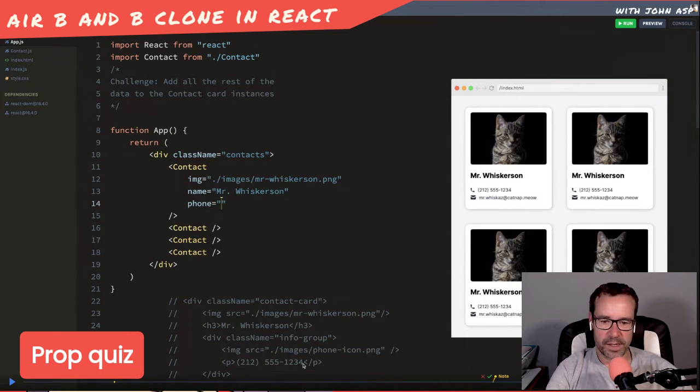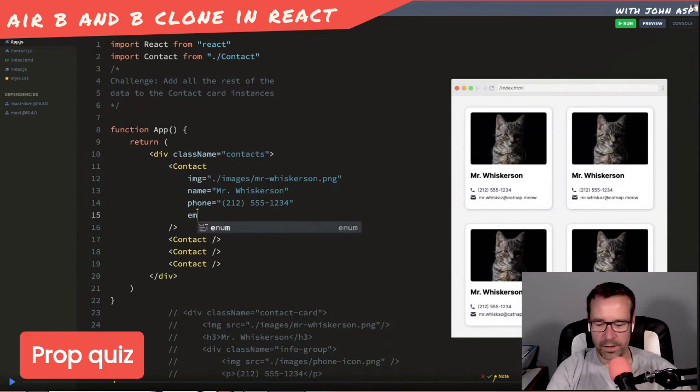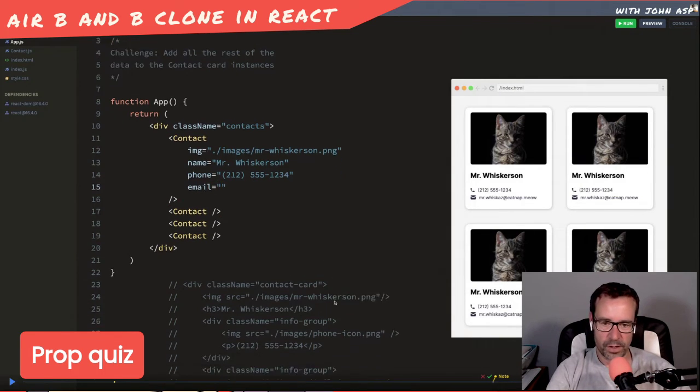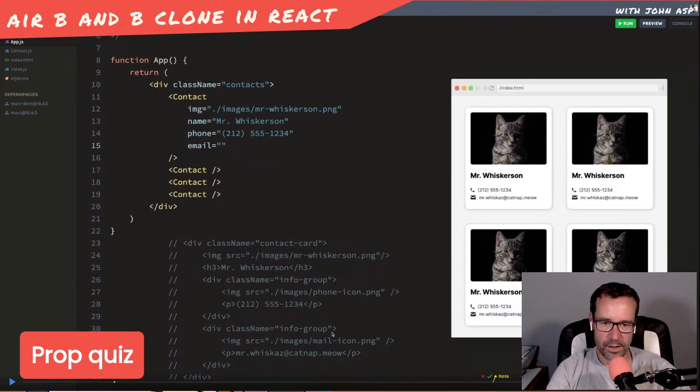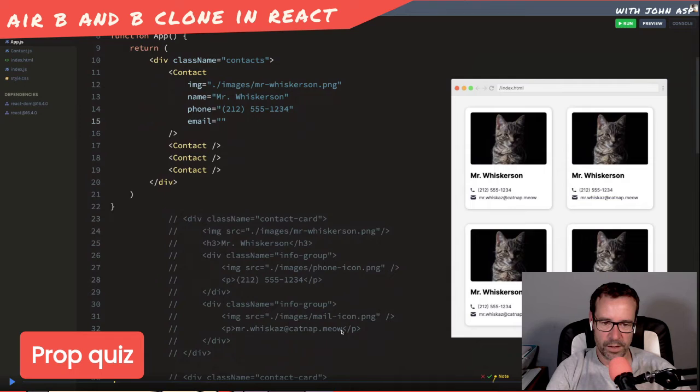Right, let's nick this data. So let's put the phone number prop in there. What else do we need? Email. Email. Email. Where's the email then?